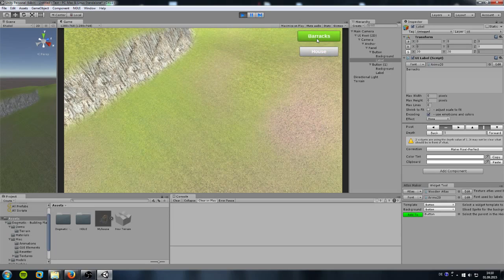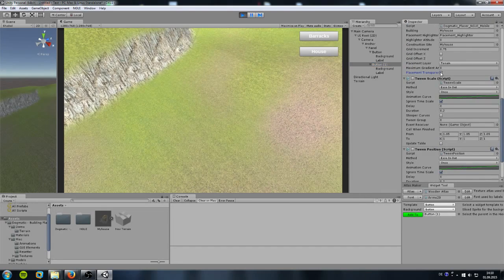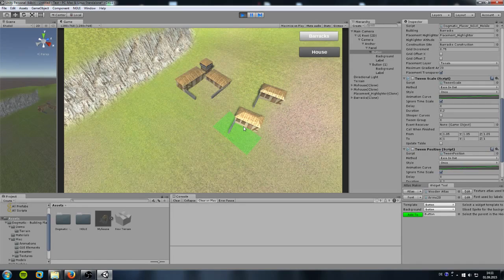If we test the scene now, we can see that I can place the house. Now you see placement transparency is off, so the placement highlighter is solid. I always like to have placement transparency on, and the same goes for the barracks, placement transparency on. We also want to have 20 degrees as maximum gradient angle, which is also good. And yeah, now we can place barracks and we can place the house. Now you realize that when I place the house, since it doesn't have a construction site, the house is going to be placed instantly.